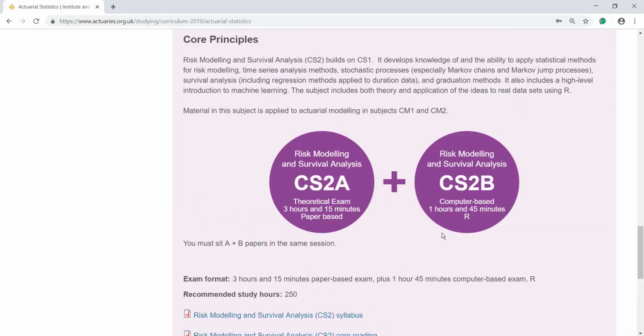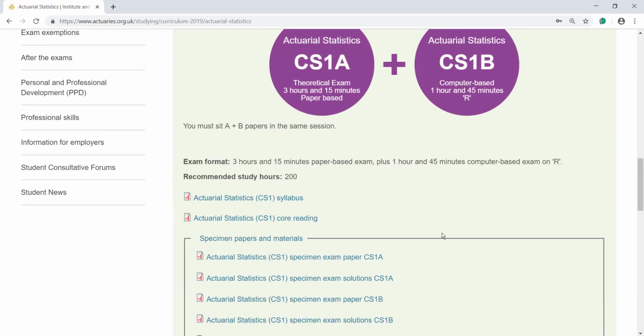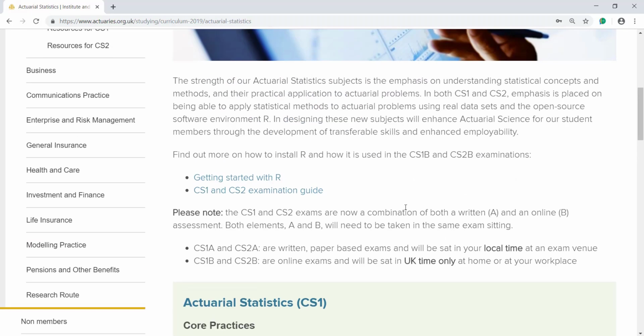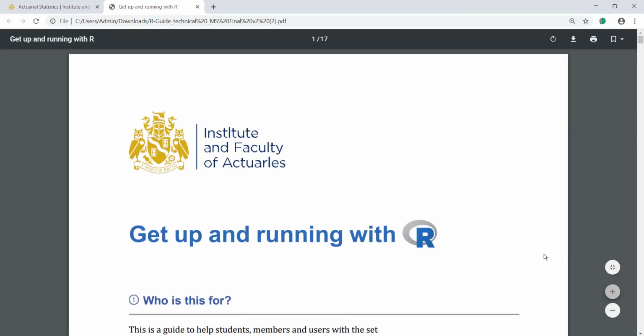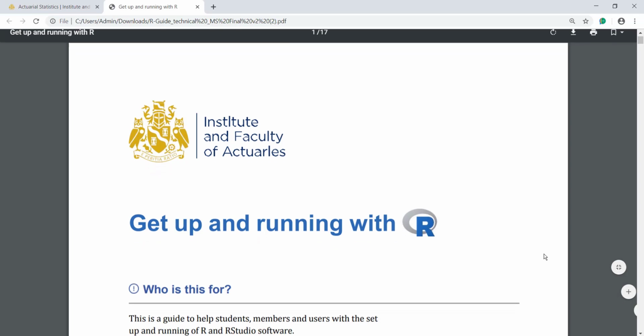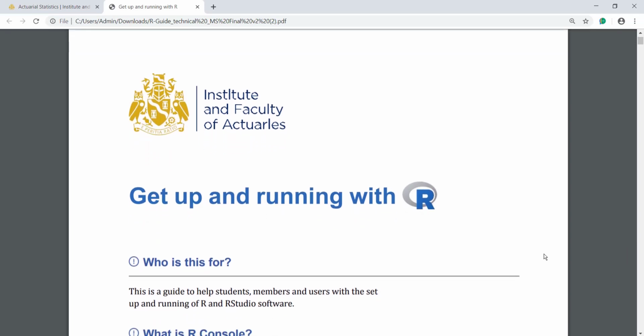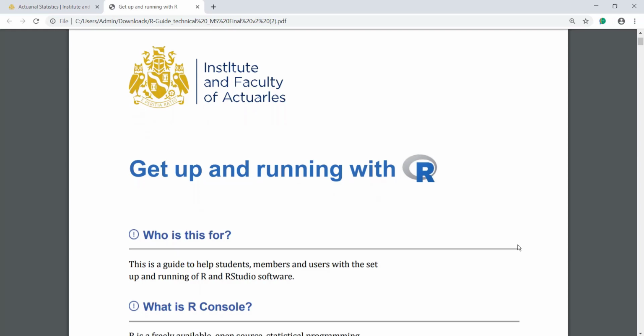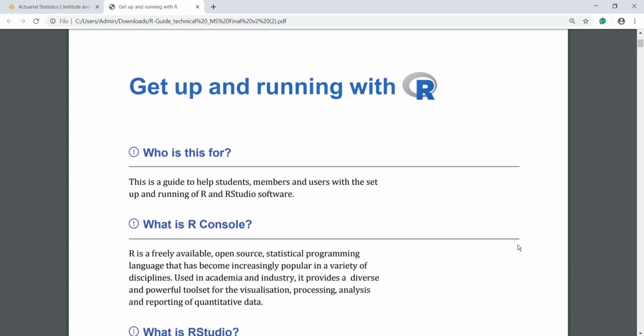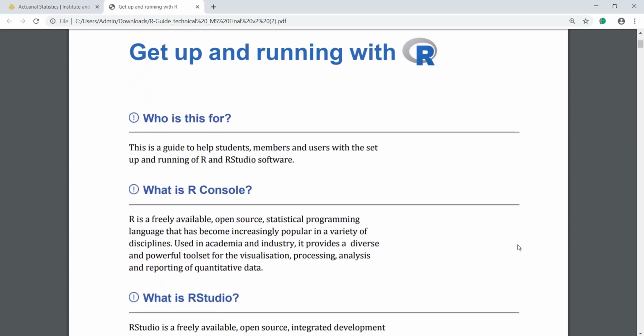Alright, so getting started with R is something that we are going to cover in this video. The website has this PDF here, which we will take access of to get started. So this is the PDF that opens, which is written and posted by the Institute and Faculty of Actuaries. It says getting up and running with R. So who is this for?